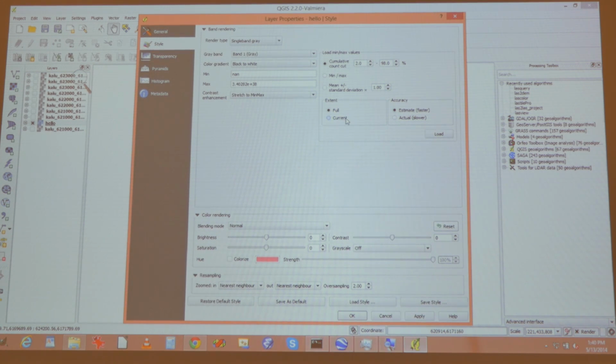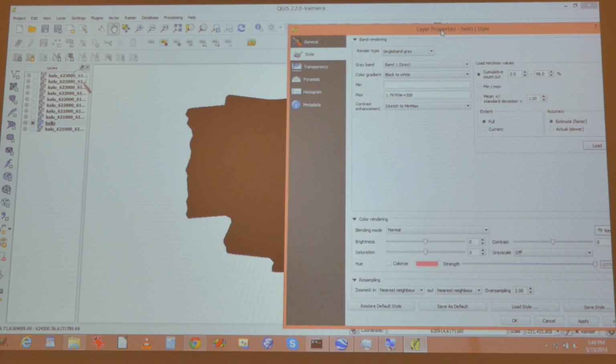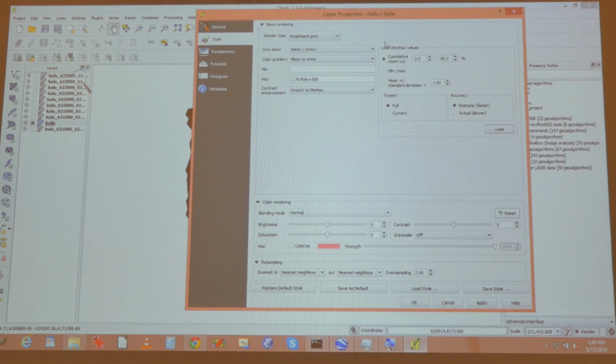And try pressing load on the right side. In Max? Yeah, and then just press load. Maybe use actual for accuracy. Right. And load again. No? Okay, then, no, there it is. Okay. Then apply.